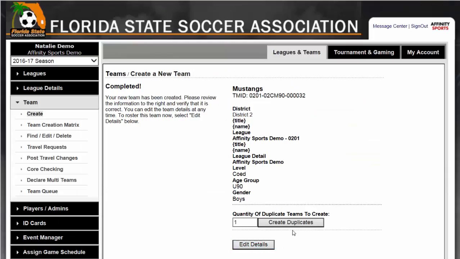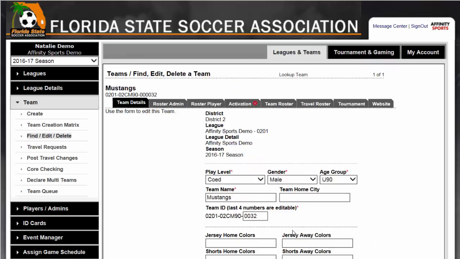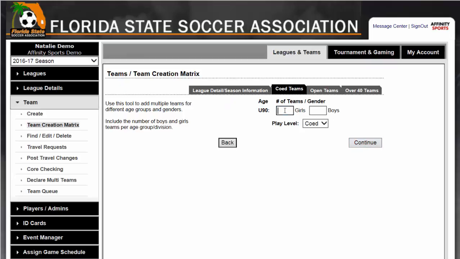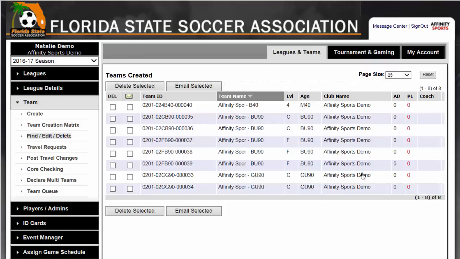Edit Details. And now I have these tabs across the top to complete my team. So you can use Team Create to create one team at a time, or you can use the matrix. The matrix is a way for you to quickly batch create your teams and then simply update the team name. So I've got, I'll say two girls and two boys, open 3, and over 40 I have 1. So finish, and the system will give me an overview of the 8 teams that I've just created.